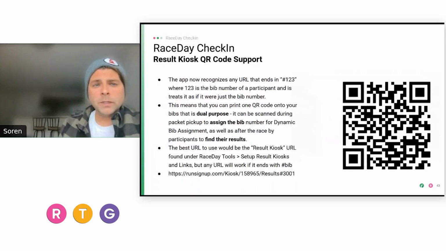So, result kiosk QR code support. The app does recognize any URL that ends in hash number, where 123 in this scenario is the bib number of the participant, and it treats that just like it was the bib number. This means that you can print one QR code onto your bib that has dual purpose. It can be scanned during packet pickup to assign the bib number, and then participants can use it to scan later, either at a results kiosk or on their own phone to find the results.